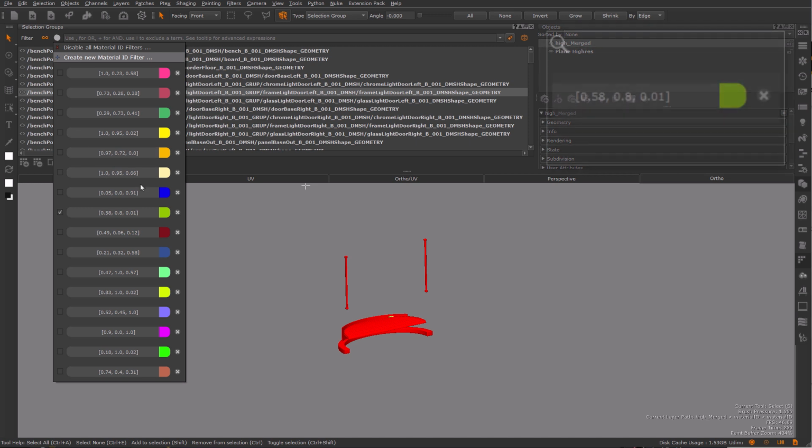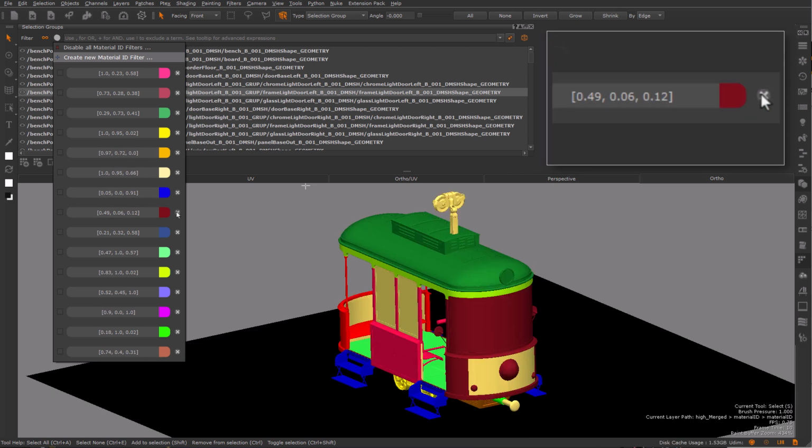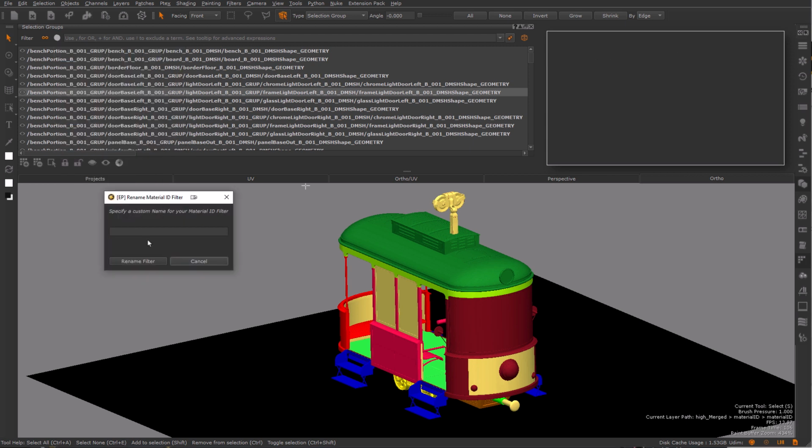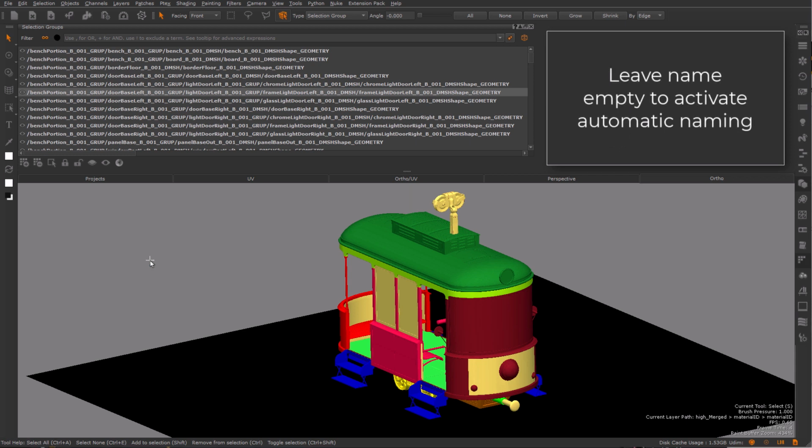For completion here in the list, we can delete filters by pressing the X button, and we can also rename them from those standard names to something a bit more descriptive. To rename, press and hold the hotkey R and then click on the group you want to rename. If you want to clear the name and go back to the automatic one, simply leave the name field empty.